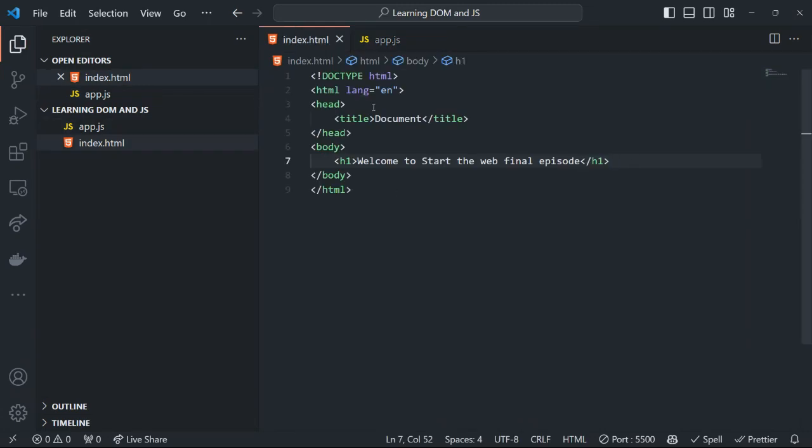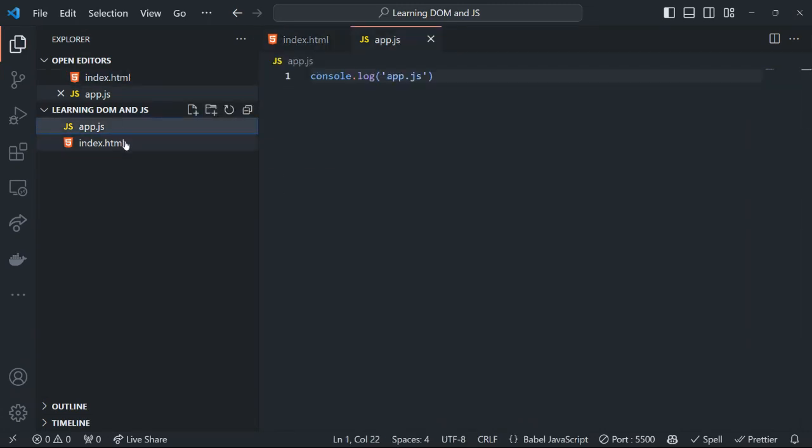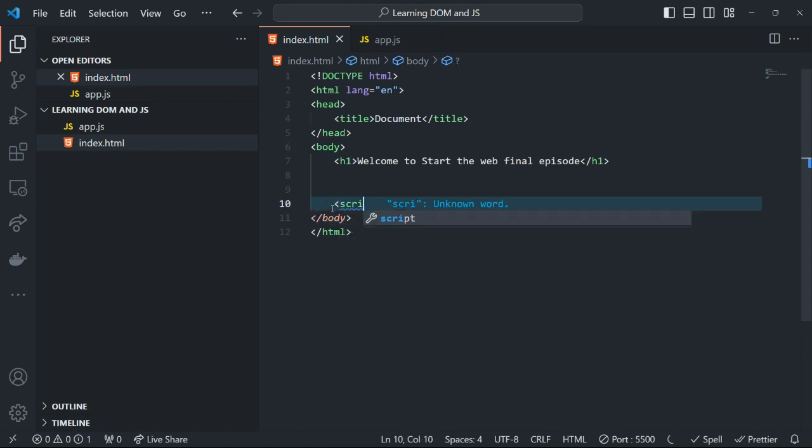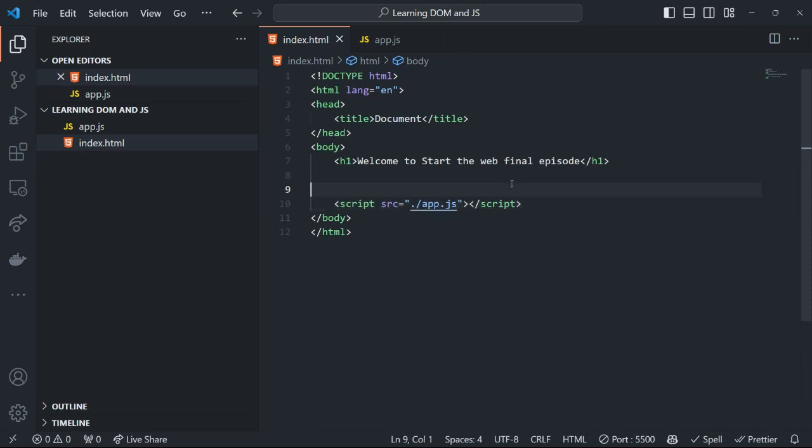So we have to import the script file, guys. App.js is something that has to be imported in the index.html file. The best place to import it in your index.html is just above your closing body tag. When you notice this closing body tag, make sure you use the script tag right above this, where you can import your app.js.